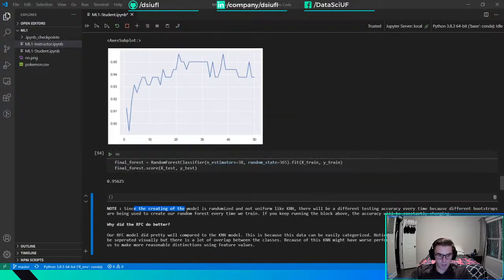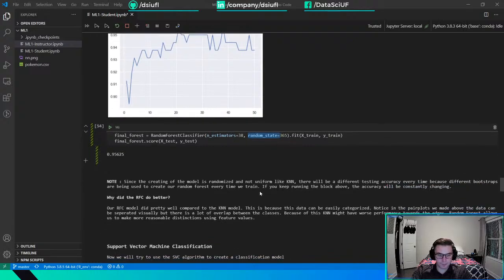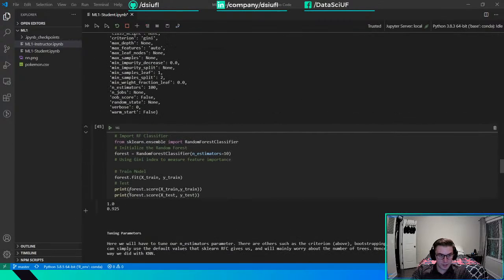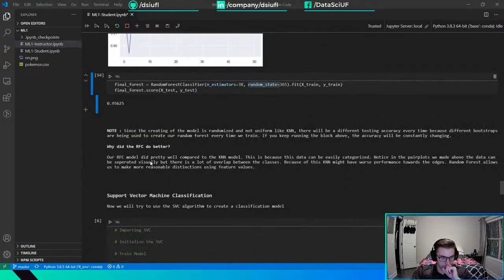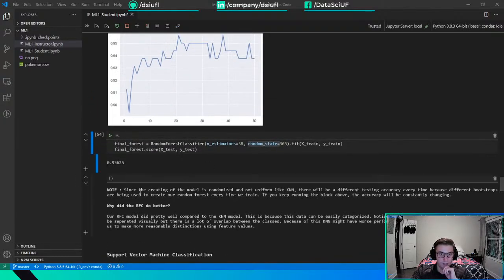Since creating the model is randomized, not like KNN, there will be differences in testing accuracy each time because of different bootstraps. You can tell this by setting the random state. So you can see here our random forest got 95.6, and then our KNN got about the same actually. Is it exactly the same? Oh my god, it's exactly the same. So these two are about the same, which is pretty surprising.